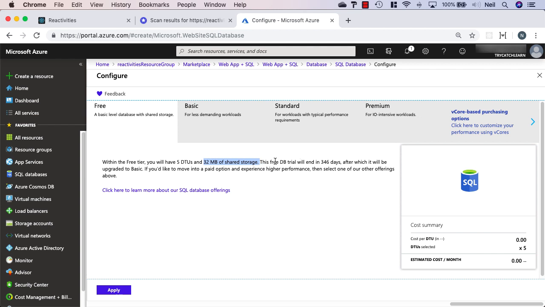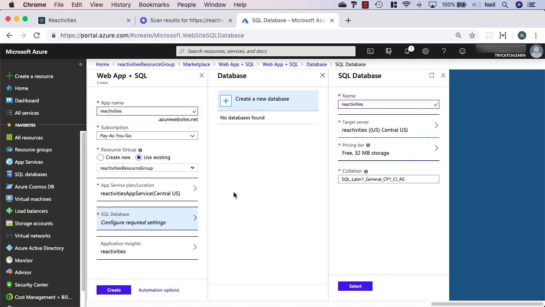And it's also a free database trial that's going to end in 346 days, after which it will be upgraded to basic. So do please read what it says, because it may not be the same offering that I get on your particular screen. So I'm just going to select this one and click apply and click select.